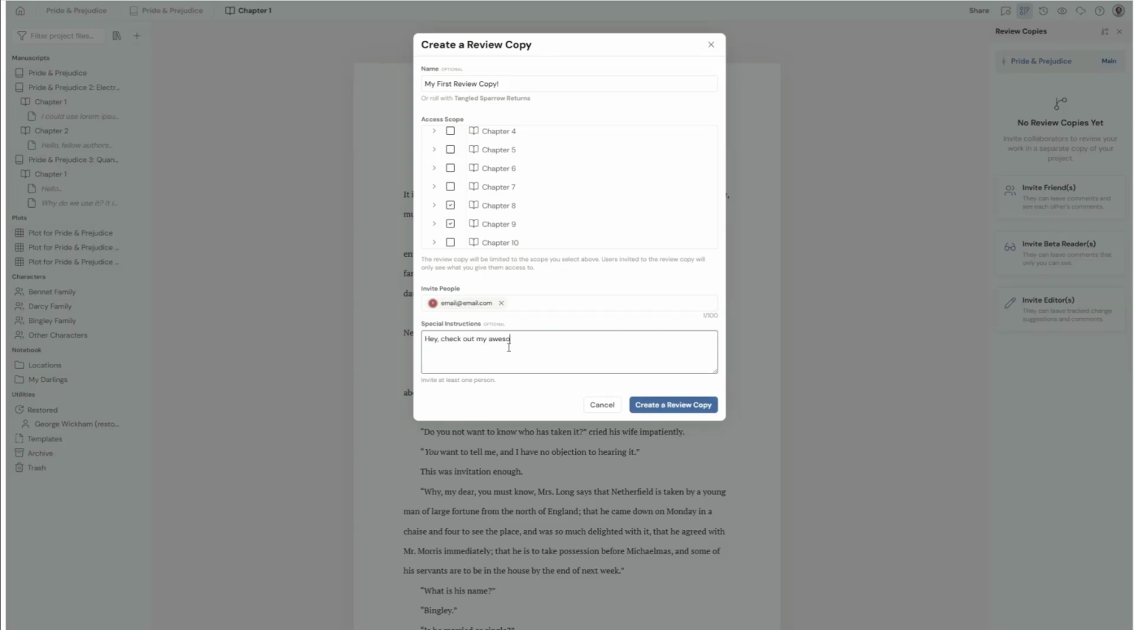I personally like this for beta readers specifically, but we'll get there in a moment. No matter what kind of review copy you make, Dabble generates that separate copy and sends its own instance to the people you invite. So they can go ahead and read and leave comments in there without it affecting your main copy, the one that you've been working so hard on. But that's not all, okay?